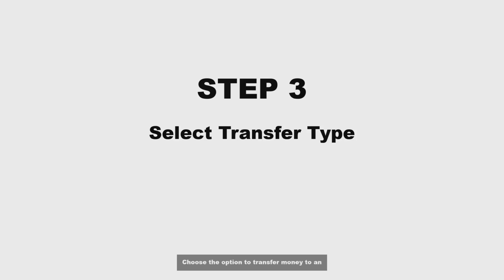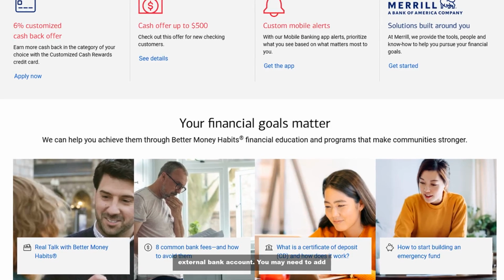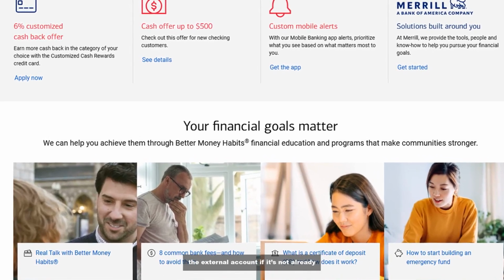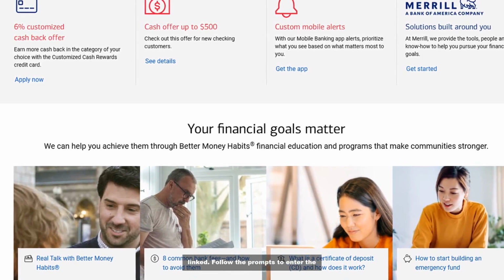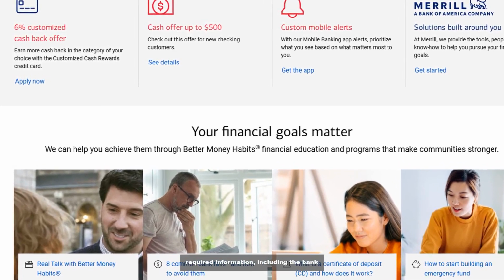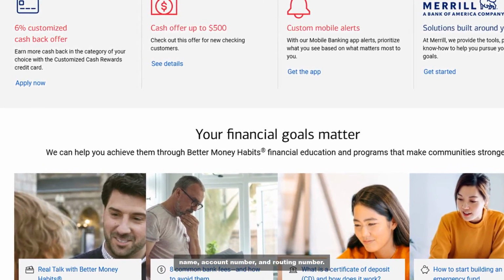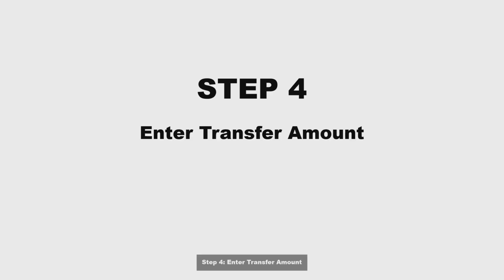Step 3. Select Transfer Type. Choose the option to transfer money to external bank accounts. You may need to add the external account if it is not already linked. Follow the prompts to enter the required information, including the bank name, account number, and routing number.